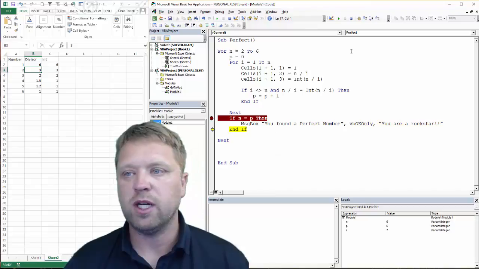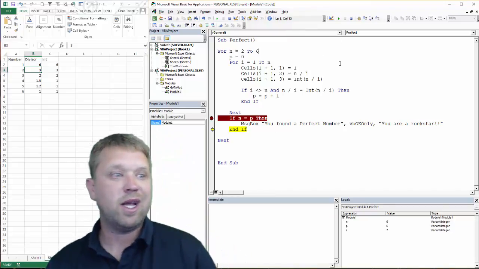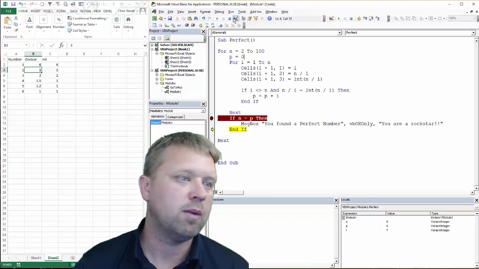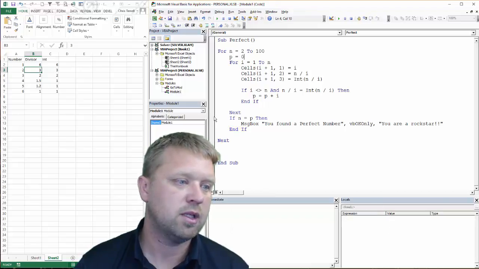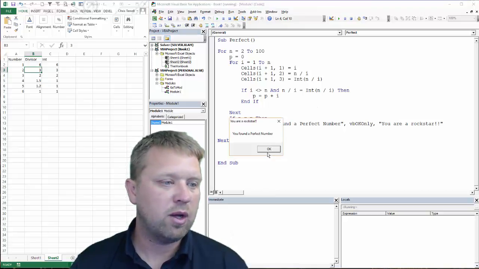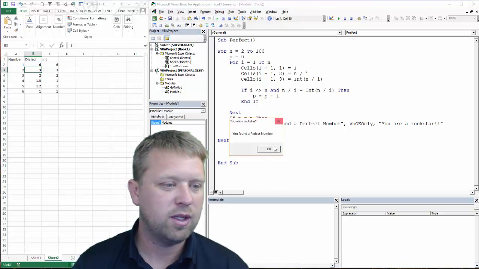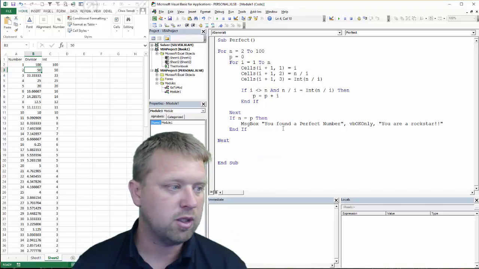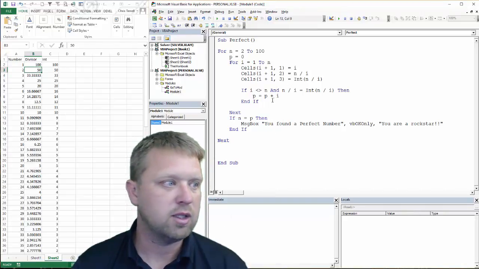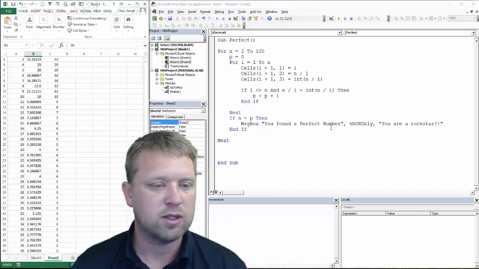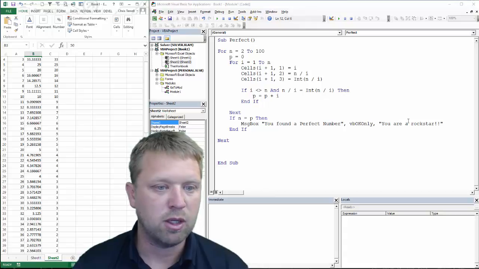So now that we've done that, let's see if we can find the next perfect number. We're going to just take this to 100. I'm going to stop this, and we're going to hit run. Now, oh, hold on. That's funny. We found another one. Looks like 28 is a perfect number. And it looks like that is it. So it looks like we made it to 100. It looks like 28 is the next perfect number.